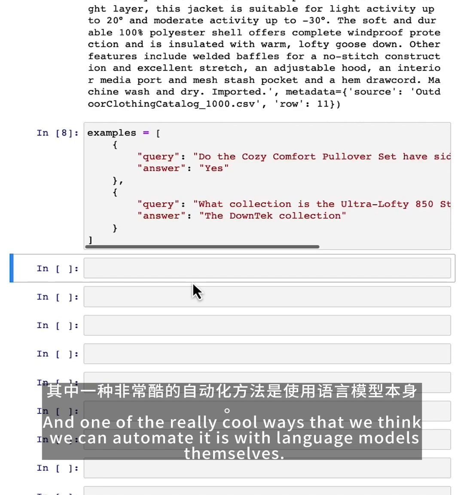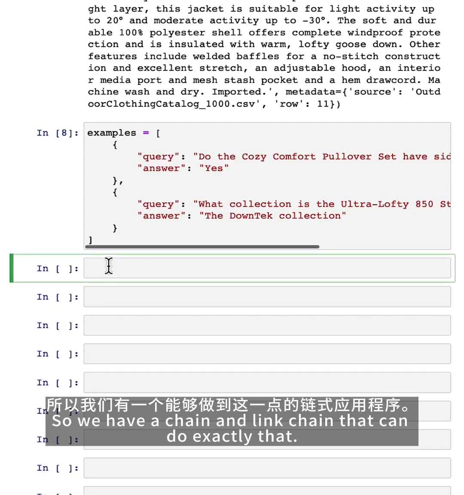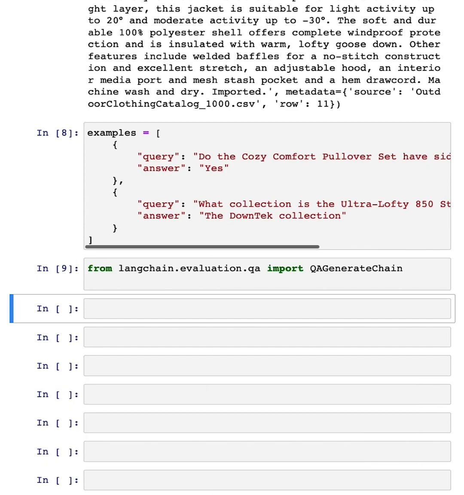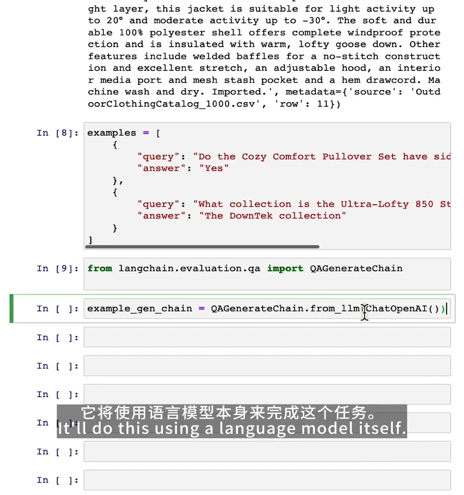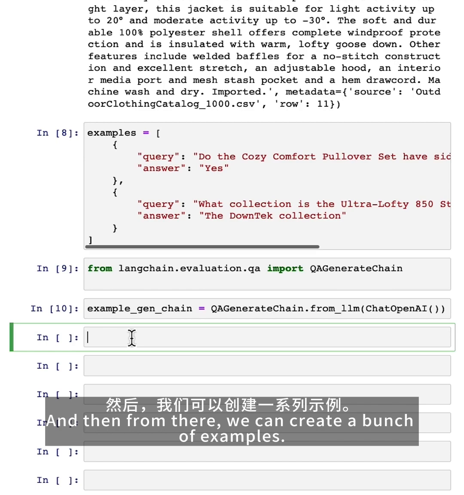And one of the really cool ways that we think we can automate it is with language models themselves. So we have a chain in LangChain that can do exactly that. So we can import the QA generation chain. And this will take in documents and it will create a question answer pair from each document. It'll do this using a language model itself. So we need to create this chain by passing in the ChatOpenAI language model. And then from there, we can create a bunch of examples.